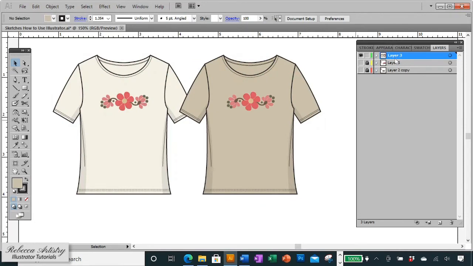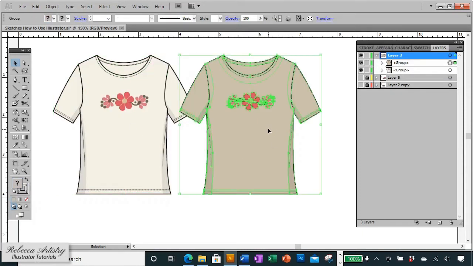And we're only looking at this layer right here. If you don't want to see everything that's going on in your other layers, just close the eye of that layer. So right now we're just working on layer 3. And the only thing that I have in layer 3 is the 2 t-shirts, the ivory and the taupe.